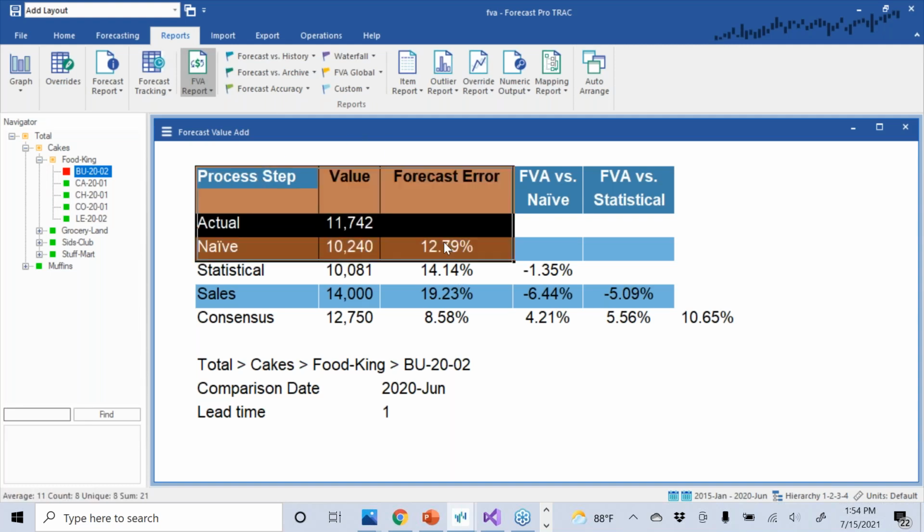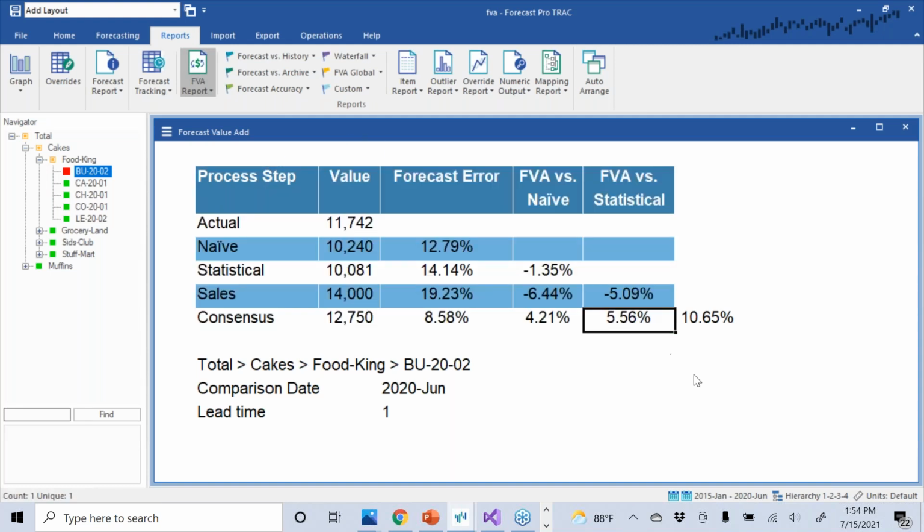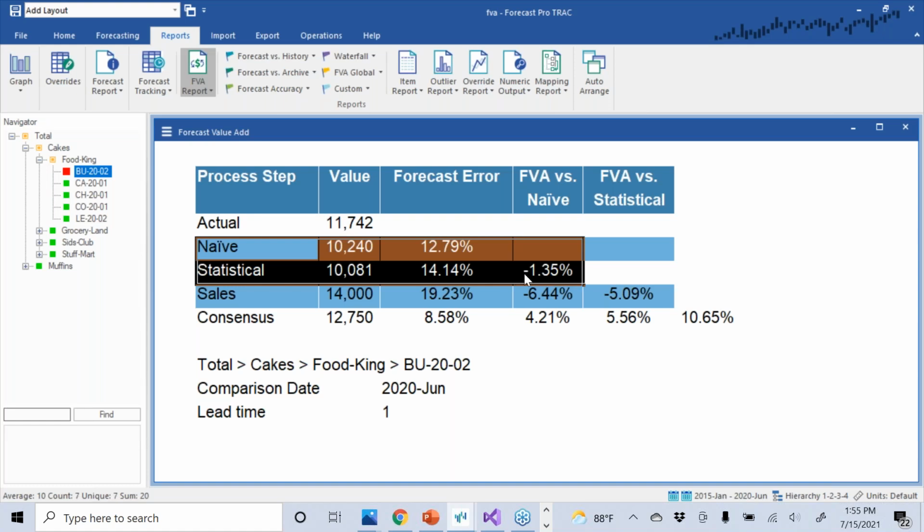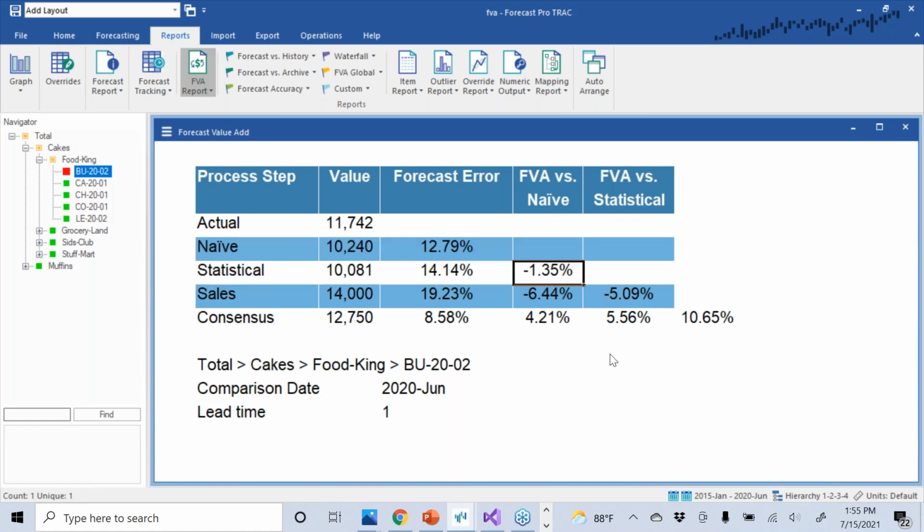And here we can see that familiar stepwise view as we saw in the original slide. But here you can see we've added a few rows. First off, we can display the actual. Simple but nifty additions so that we can see the number we're comparing against, essentially. We have the naive and the statistical forecast, just like we had in the example.